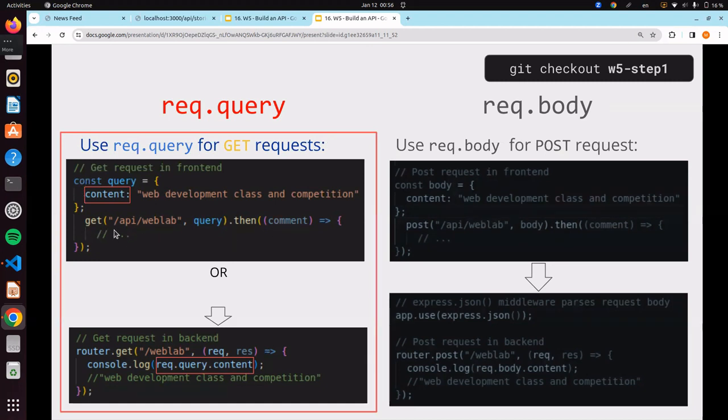An example of how this can be done: this is a GET request in the front end. The front end says, get me whatever is at /api/weblab, and here is a query. In the query, we see content equal to web development class and competition. Then in the backend, at the /weblab endpoint, we can access the content passed in the GET request by using req.query.content, and it will give us web development class and competition.